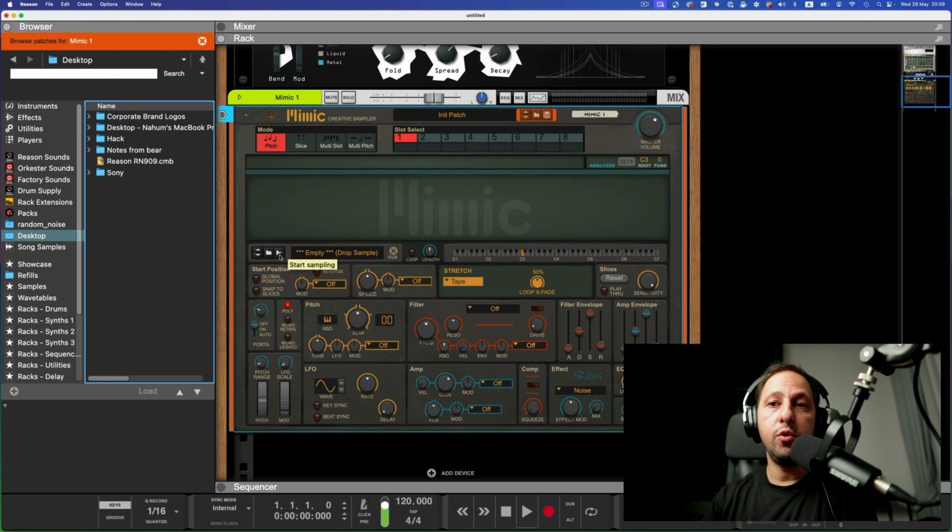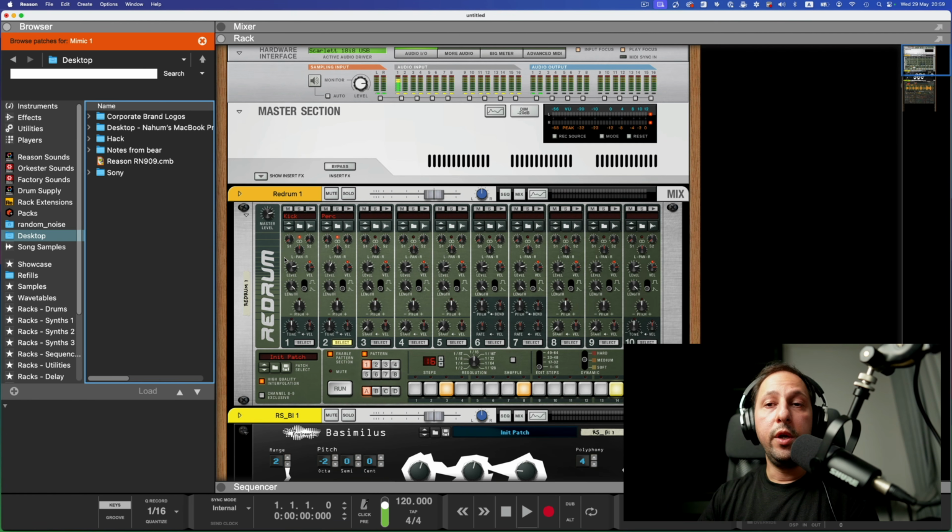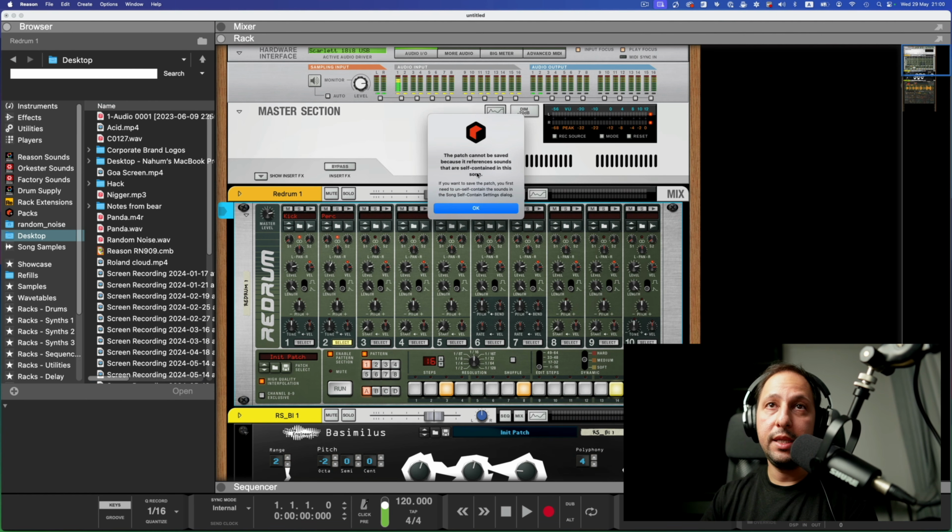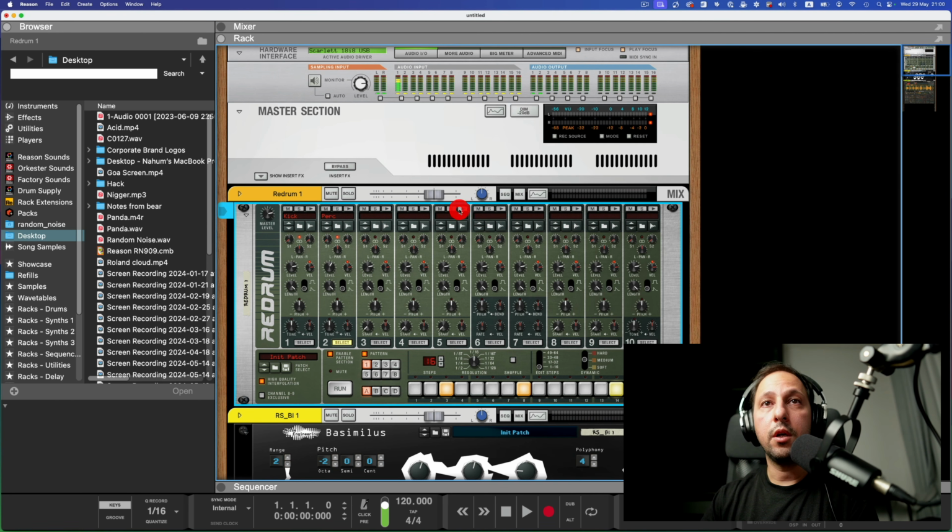Now, one thing you need to be aware of is that when you record these samples, now they are part of what is called the contained song project inside of Reason. What does it mean? It means that if I want to save this sample, this preset for Redrum, I'm going to see this pop-up that's telling me, hey, you cannot save this because some of the samples are part of this song project.